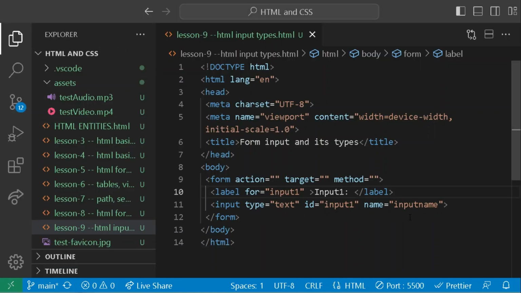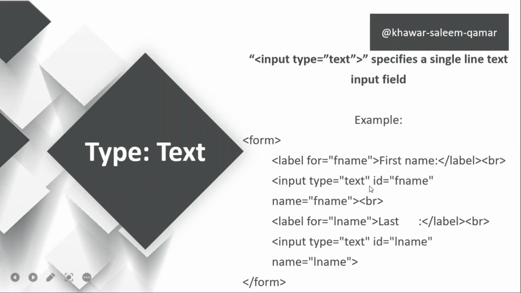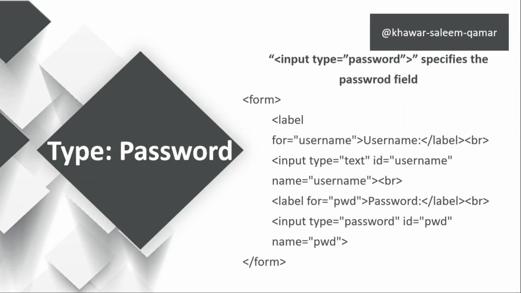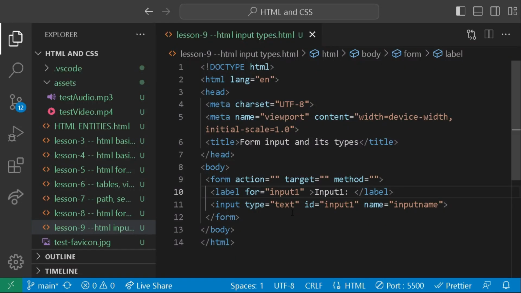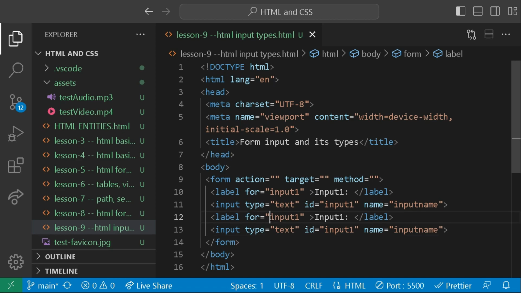After this text type input, we have the password type input. Inside browsers, whenever you log in, you see password type inputs which don't show the text and show dots rather than each character. So let us create one password input as well. Let me copy this, and right here I can write password input.